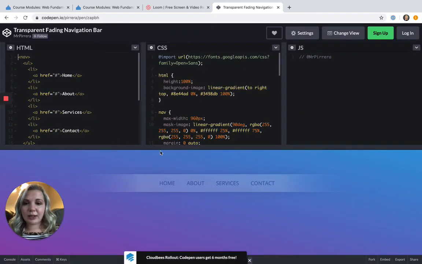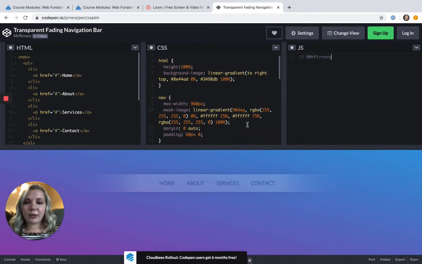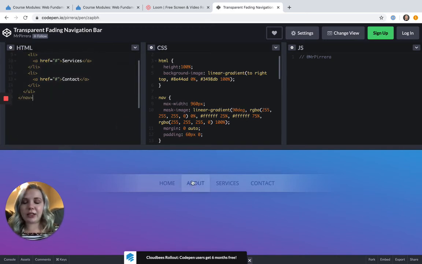And so let's click this person's. Okay, so this person has navigation here, and the cool thing about it, according to him, is the transparent fading navigation bar. So it's because it's transparent and fades on the edges. And there's no JavaScript in here, so that's awesome. So we can look through his HTML so we can see he has a navigation and he has an unordered list and these list items with links in them. So pretty traditional navigation bar. And he just styled it really cool.